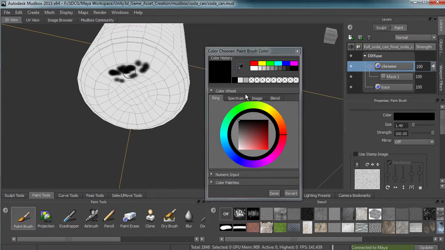Come down here. Oops, wrong color. Let's choose this color again.